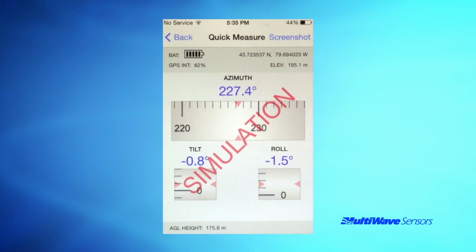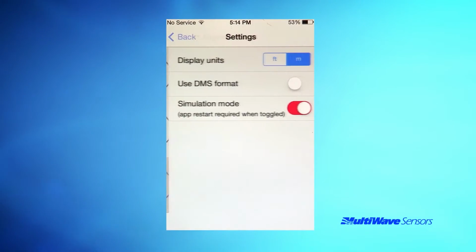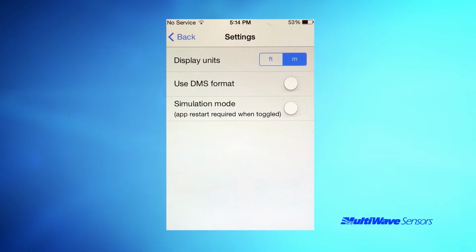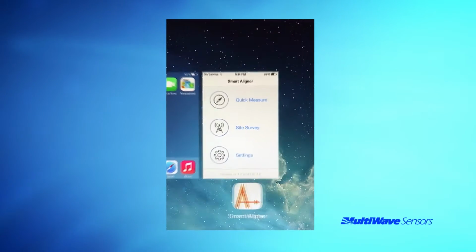You will notice that simulation is written on the screen so that you do not forget to turn simulation off when at the RAD Center. Once you turn simulation off, exit the app and restart it to proceed.